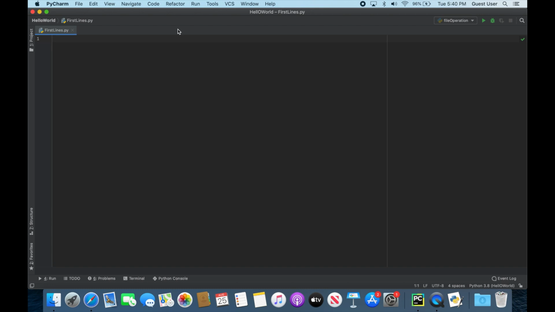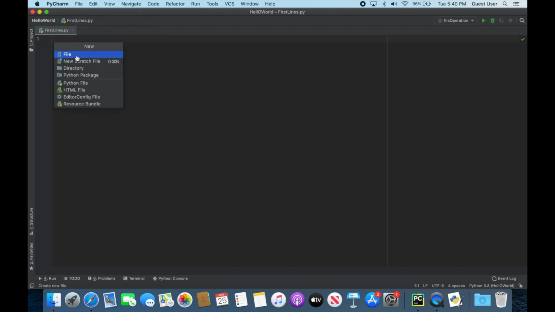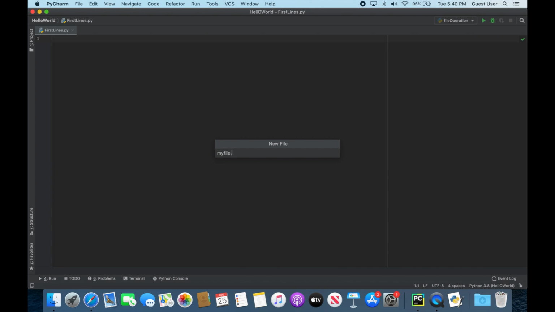If you're on macOS or Linux, go ahead and click File, which is right here in PyCharm, then click New, and then click File. I want you to name this file myfile.txt. Now this .txt is the most common extension used for text files, and that's what we're going to be using today. So go ahead and click Enter, and that'll create the file.